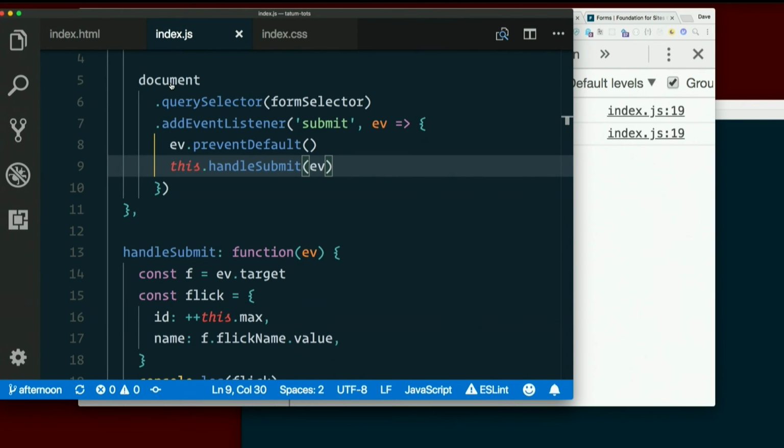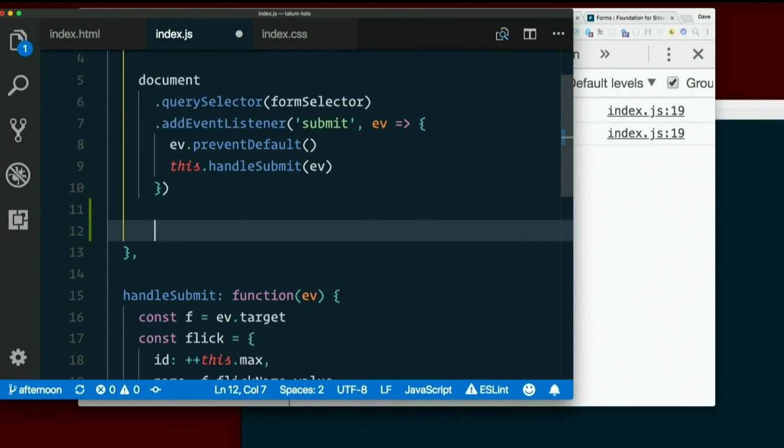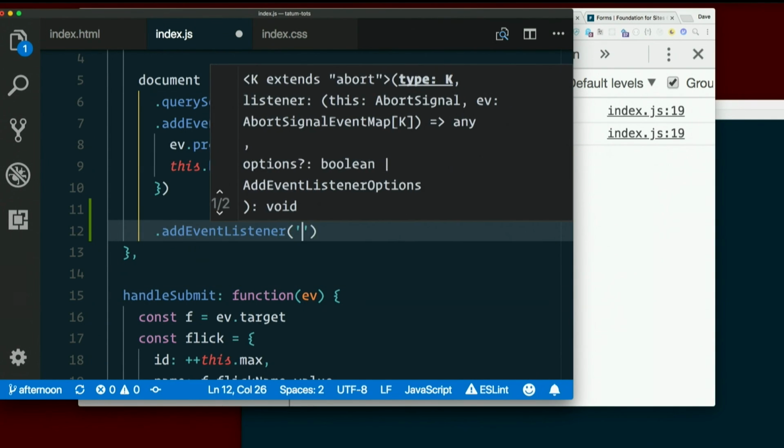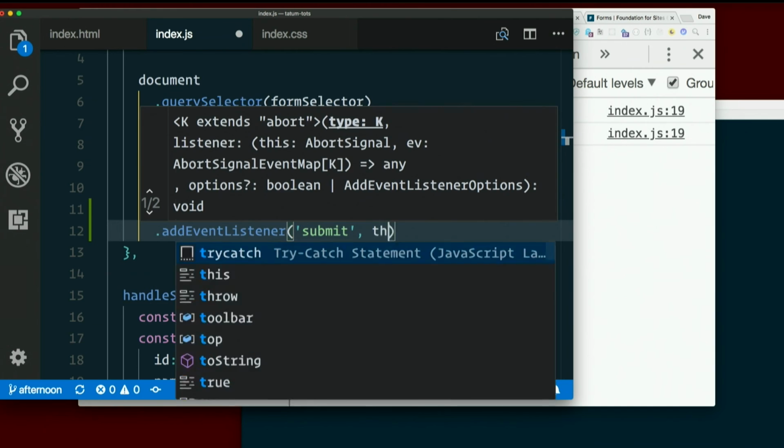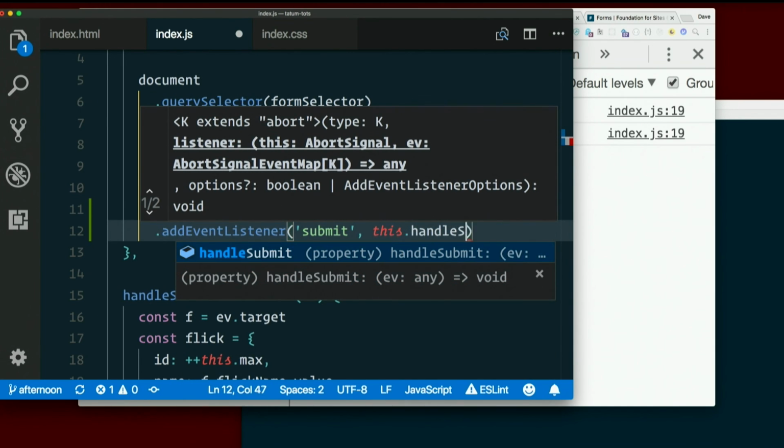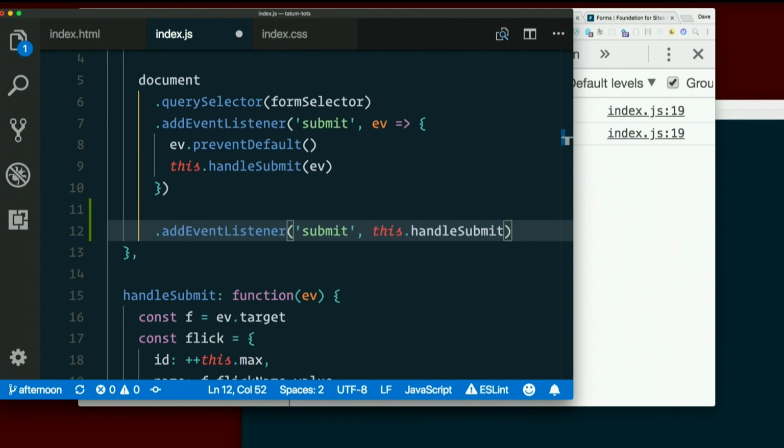But here's a way that has worked for a long time. So add event listener, submit, this dot handle submit. I've used the word bind several times, or bound, as I'm talking about this. I talked about what this is bound to inside that function. Well, it turns out function objects all have a method on them. Yeah, functions can have their own methods because they're objects, called bind.